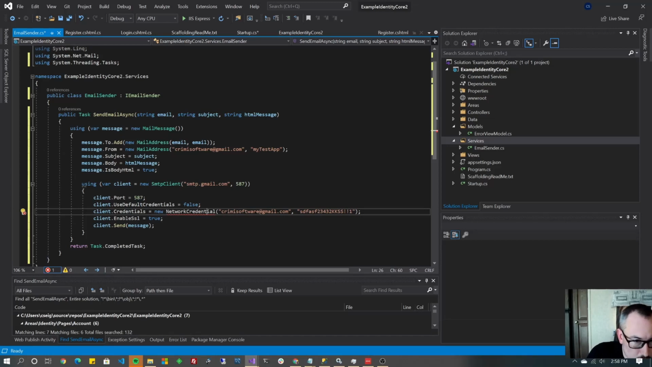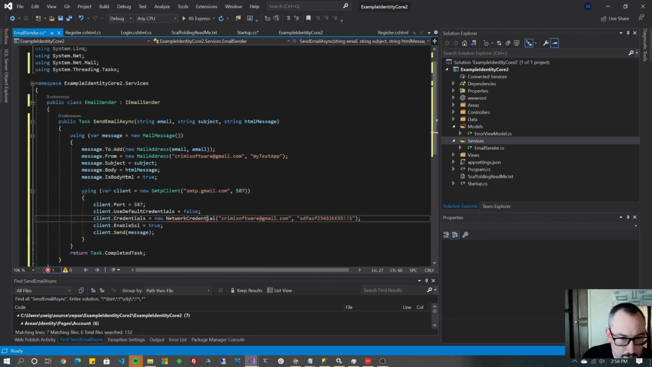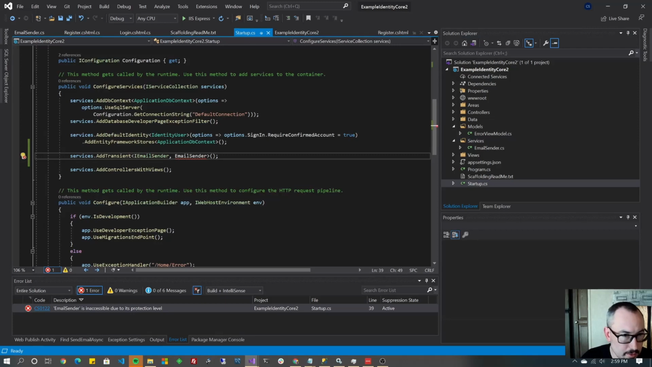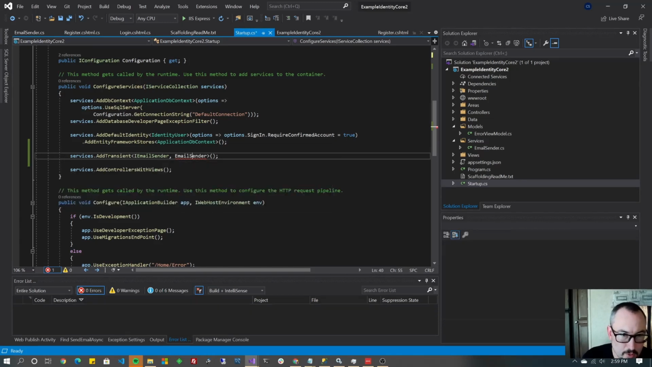So Control dot on this one to let it choose System.Net, and I've got to remember to change my password because I put it out here in a video. Alright, one quick thing we do before we run it to show you those changes is I've created this namespace of services. I've got to add that to where I did this AddTransient. So once again with the Control dot, and use my services namespace that was created there for us.